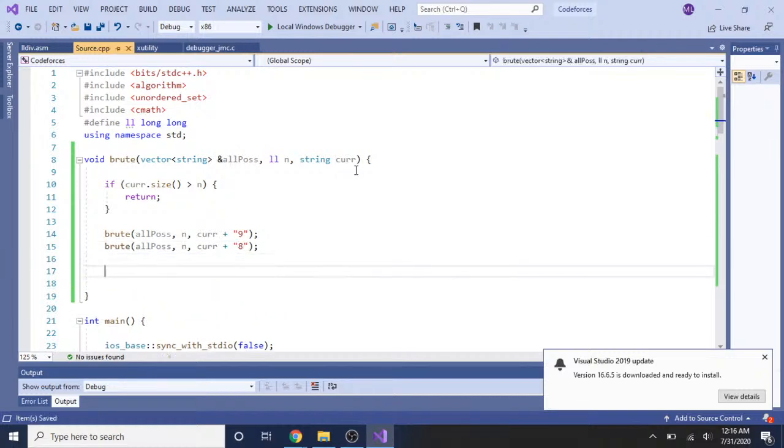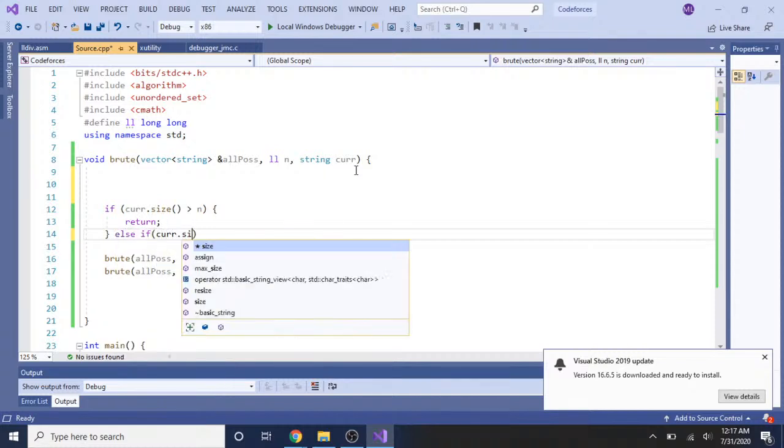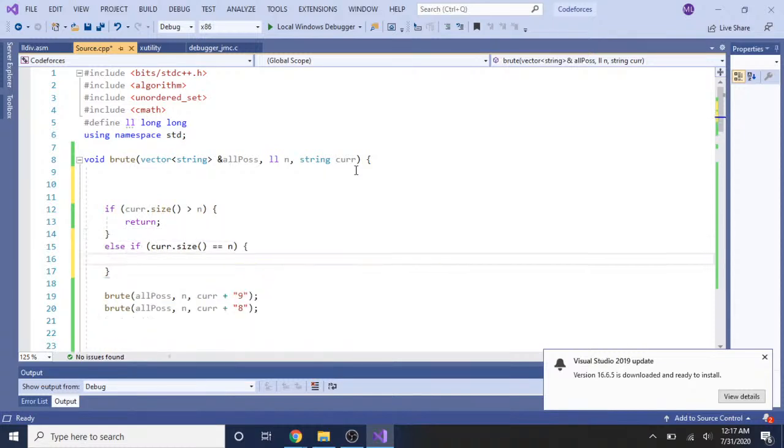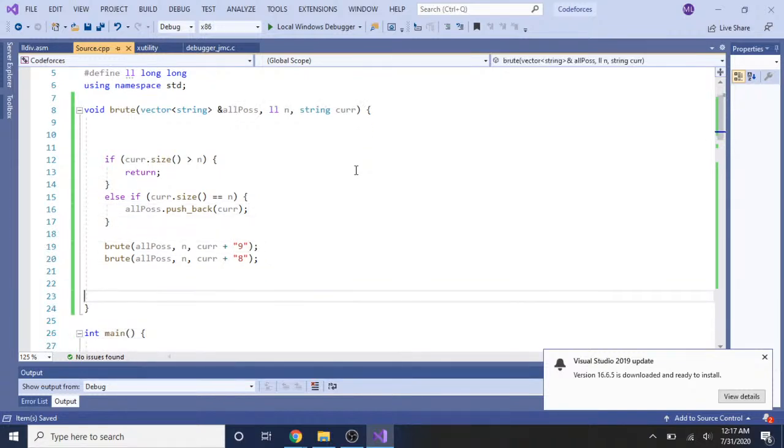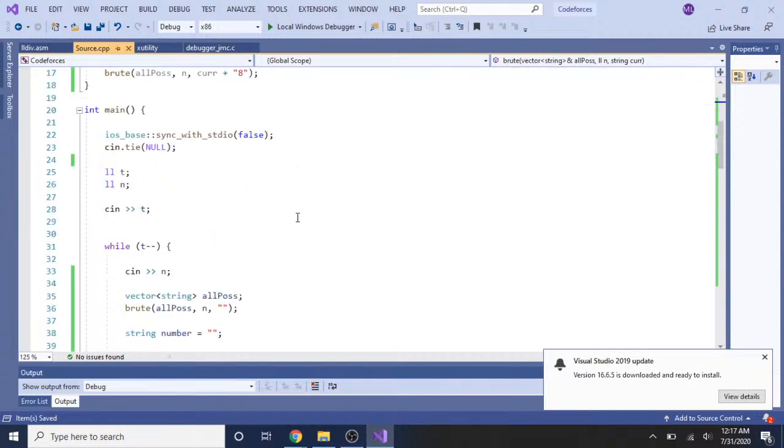And then after that, we pass in 9, pass in 8. If current size is equal to n, we're going to push back to all pos. So else if cur size is equal to n, we're going to do all pos dot pushback current. Okay, I think this works. I'm not sure though. Let's print out all pos after we brute.